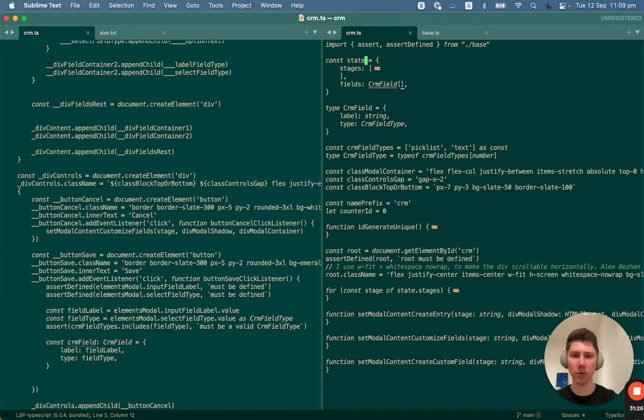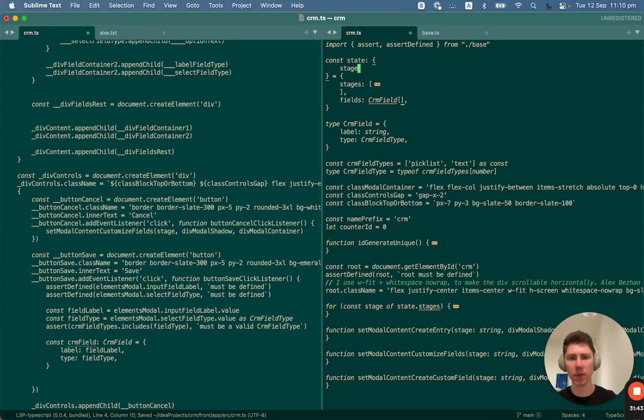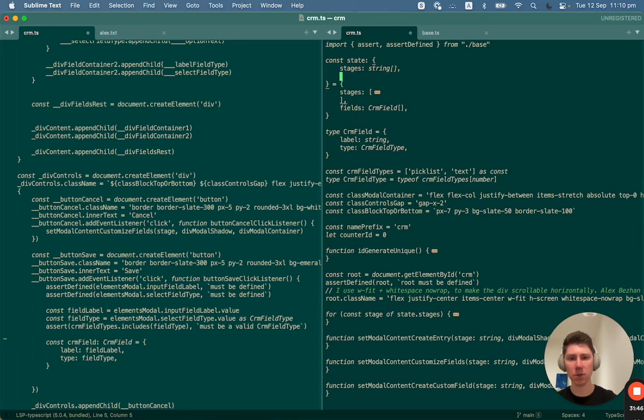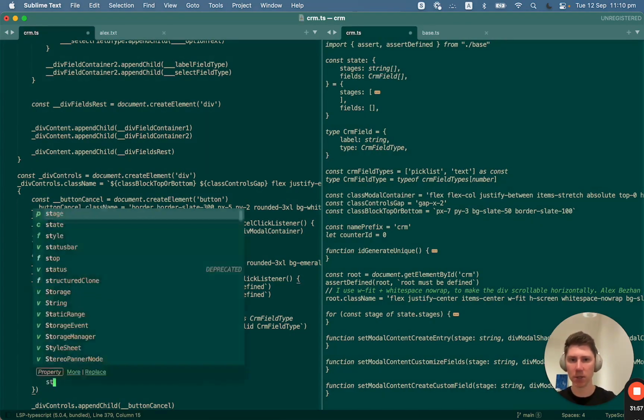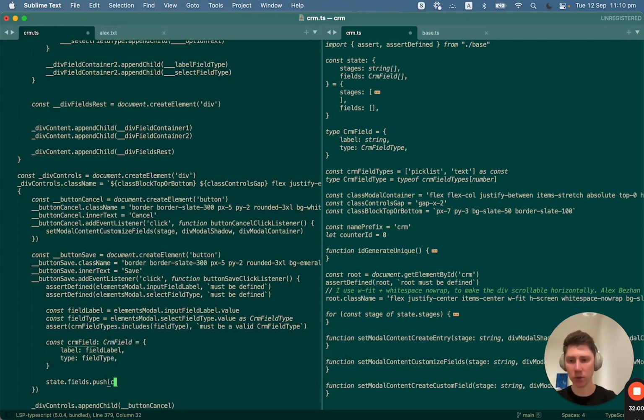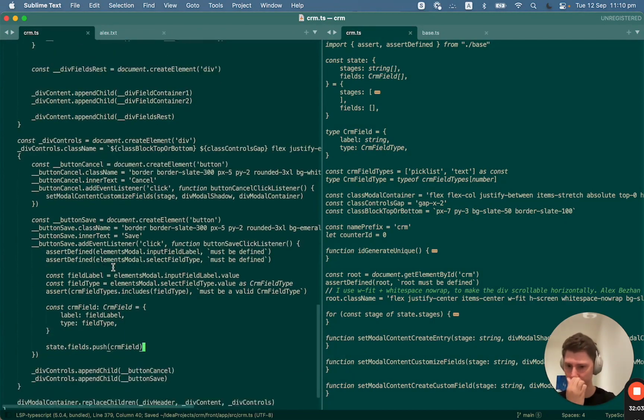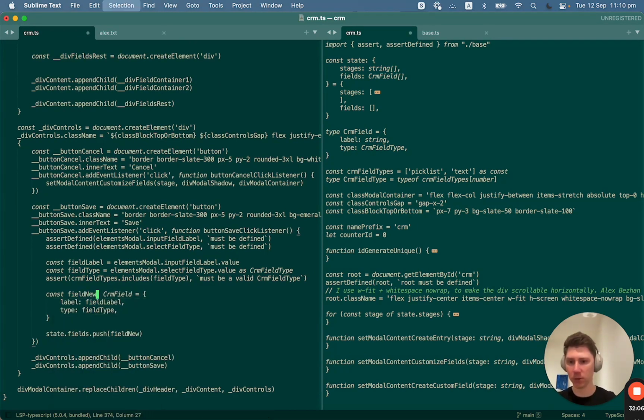Okay, let's maybe define the type. I don't want to complicate this. Okay, let's just define the type for now, but with time I can see how I can simplify this. So it will be like stages and fields, zero fields, and it will be empty for now. Yeah. And now I can just say state fields push CRMField. Or maybe let's call it fieldNew.